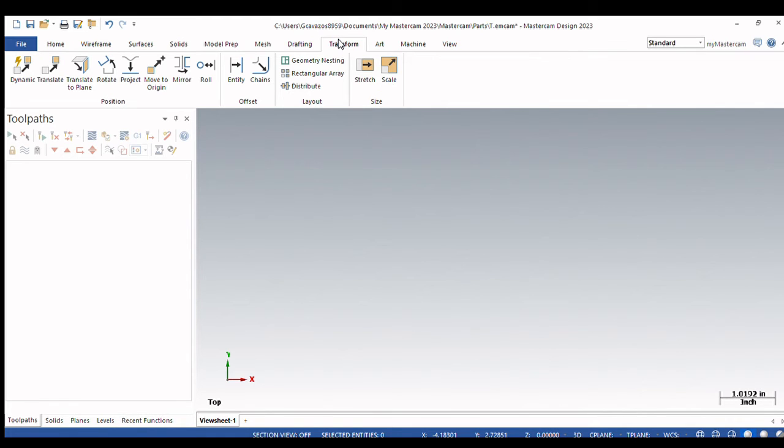Transform is a great tool in Mastercam. We're going to do quite a bit of this. You'll find out that using this tool will save you a lot of time and effort. It allows you to take existing geometry, copy it, paste it, move it, translate it, rotate it, even project to other surfaces. So in the transform page, we have a position block.